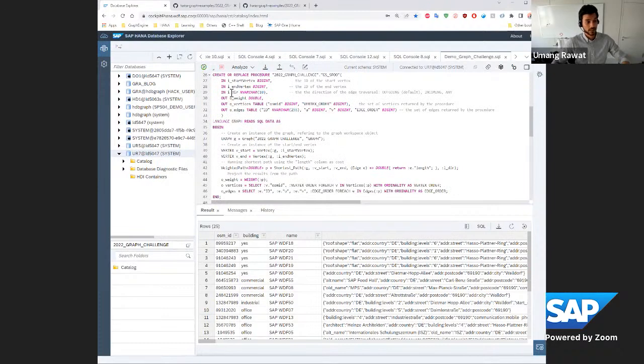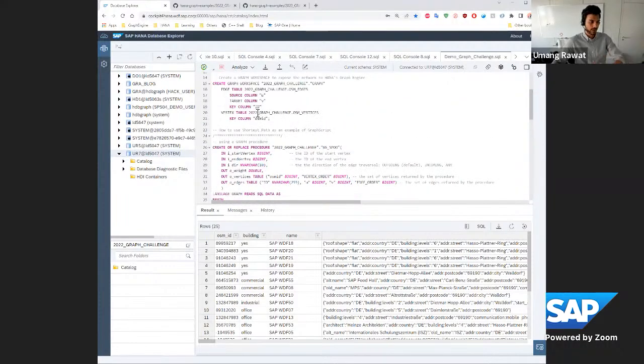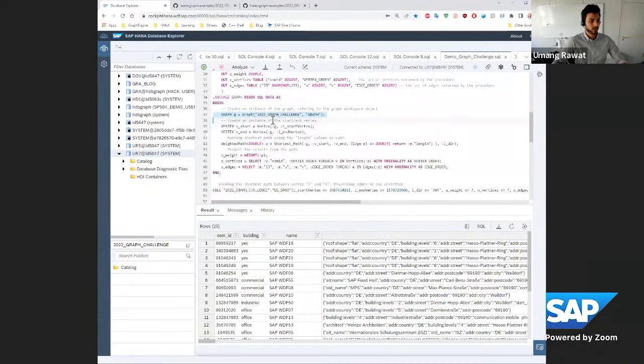So this here looks like a SQL procedure, and it has an in and out parameter. So what is a procedure? It's a unit which encapsulates a certain logic inside, and the logic goes inside a begin and end block. What you can do is use a graph constructor to create a graph object, which references the workspace that you created earlier.